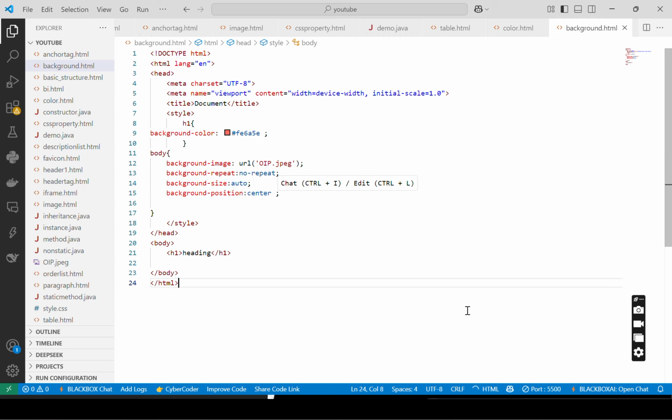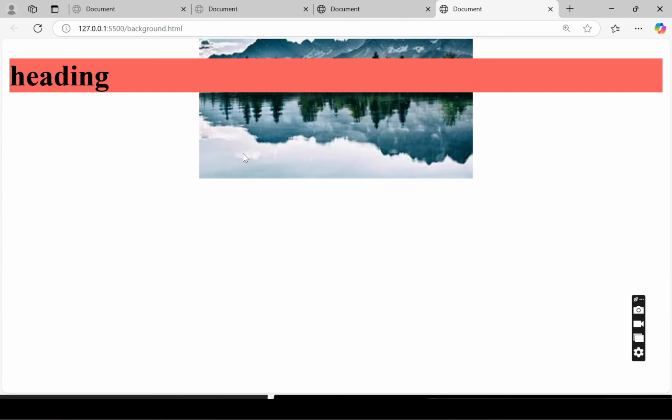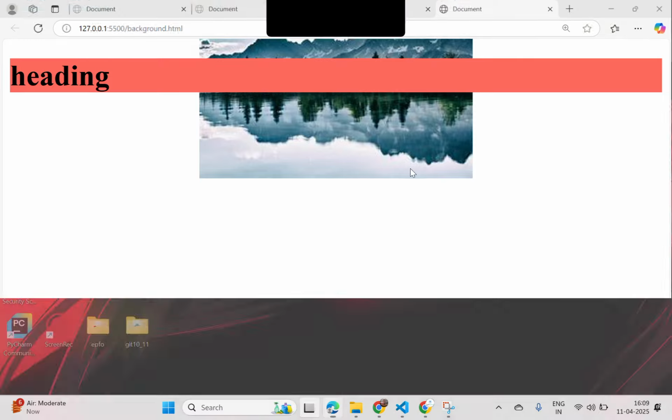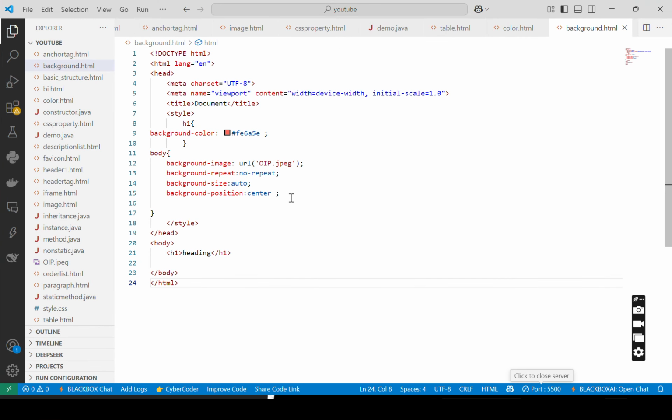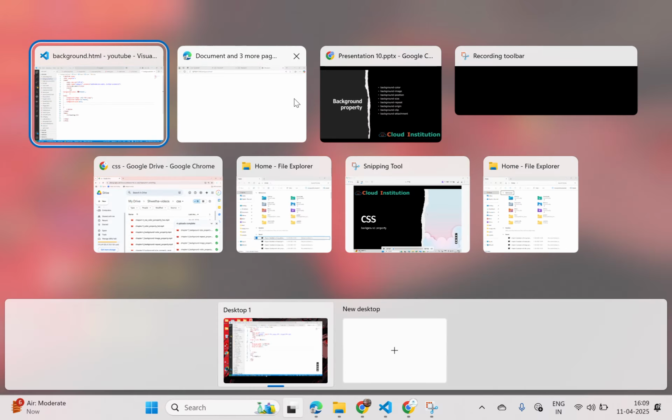So here you can see, I'll go live again. Now you can see that this image has moved into the water in the center. Let me show you again by going back. I'll remove the background position, then I'll show you how it will work.